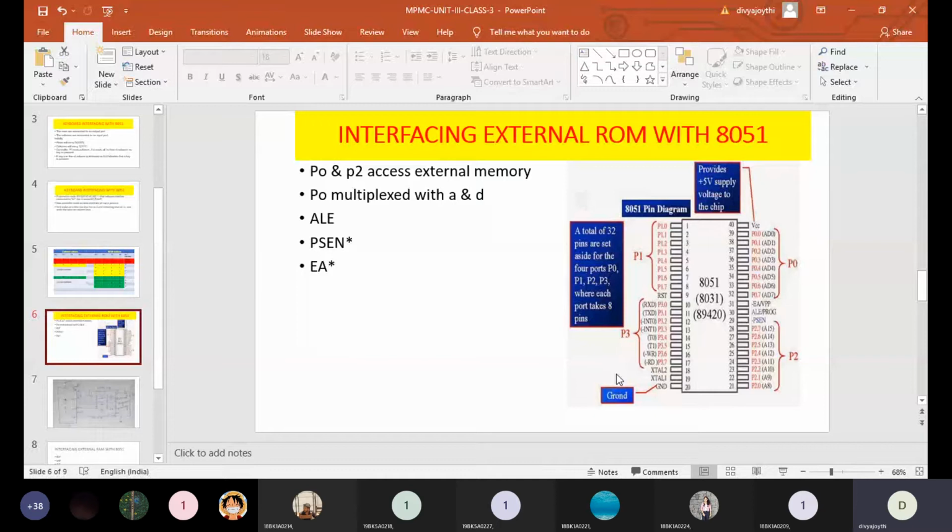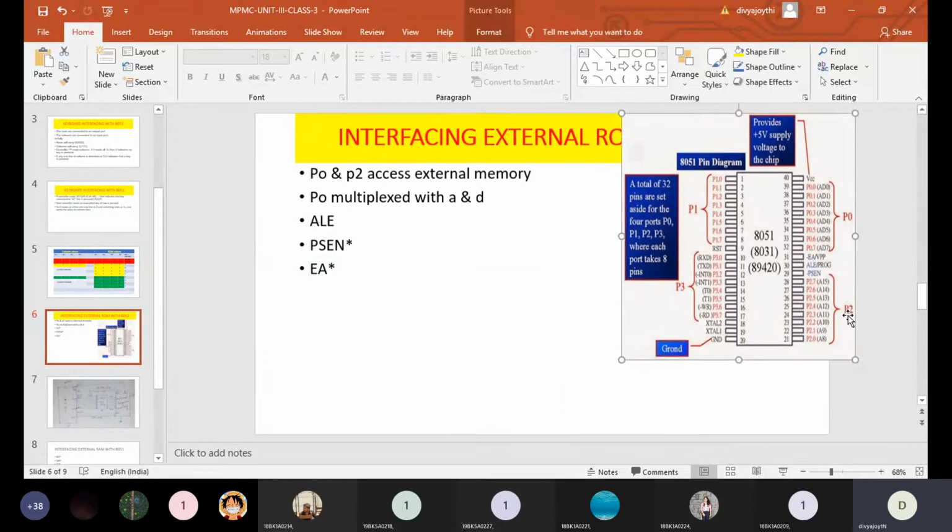So now here we will be working with program memory, and we'll be trying to interface with program memory. It's a very simple concept. In order to interface external program memory with 8051, we'll make use of port 0 and port 2, because they have the address lines, that means they provide the path for us to access the program memory.